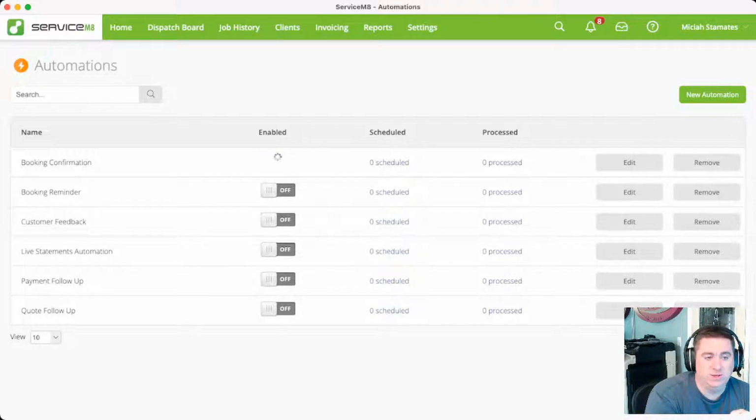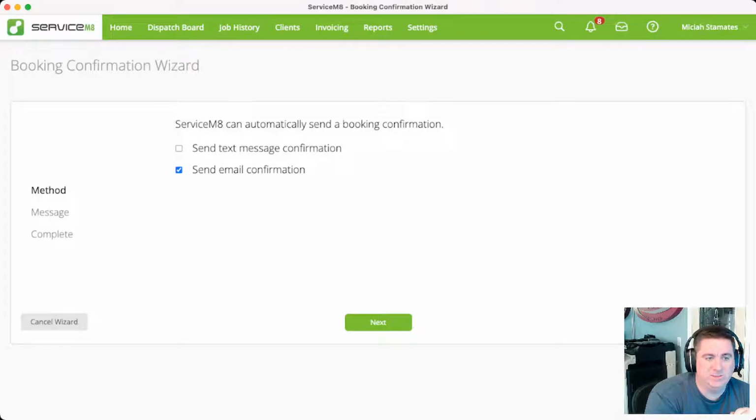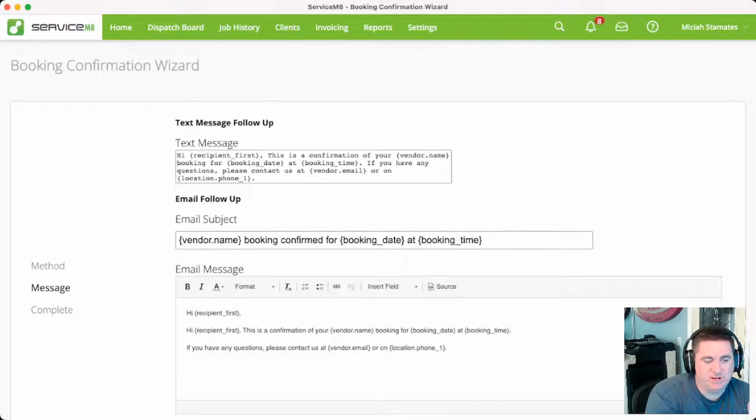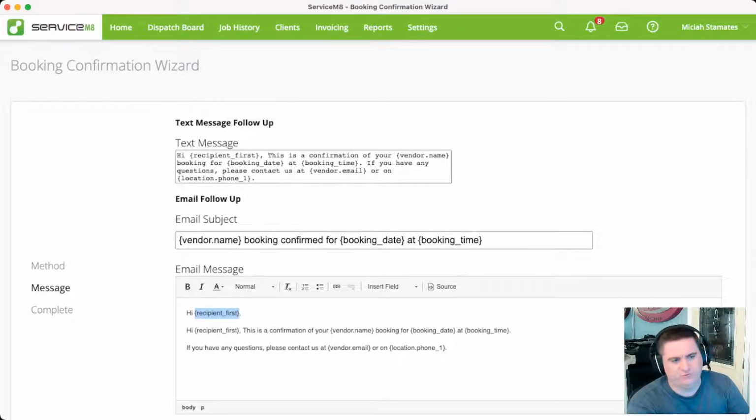So I could turn that on and off, but let's hit edit here. I want to send them a text and email. And I get two different templates to work with here. So I've got my text message and I see the email message below. And with both of them, you'll notice this coding where I've got an open squiggly bracket, a little bit of word code, recipient first, for example, and then a close bracket.